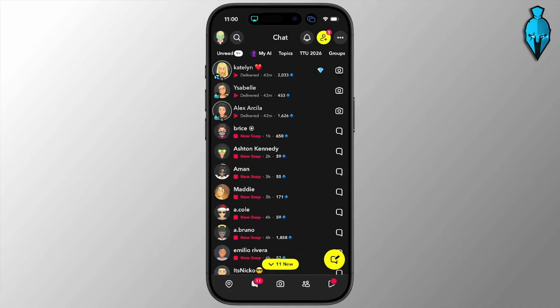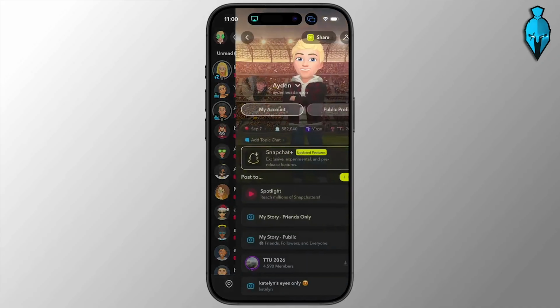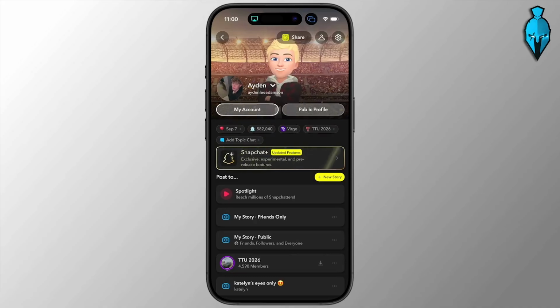But first things first, go ahead and open up Snapchat on that original device and tap on your Bitmoji up in the top left corner. From here, tap the gear icon up in the top right to open up your settings.